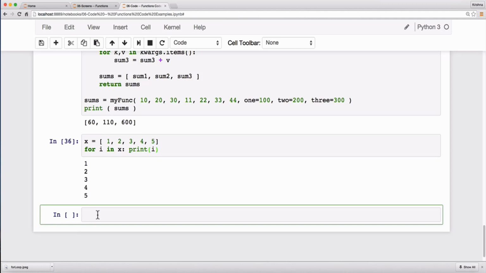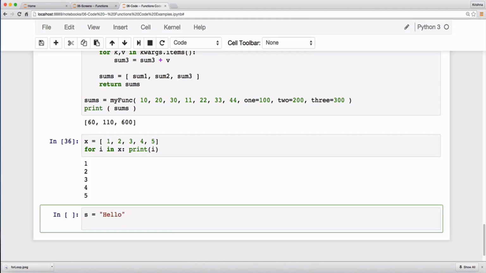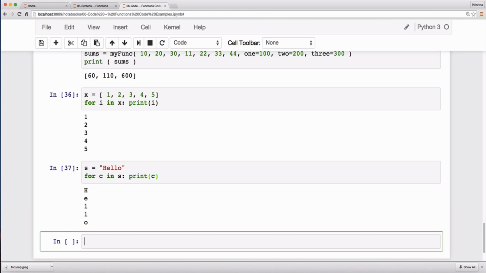Similarly, we can do it even with a string also, because a string is also a container object. Let us create a string, hello, and with this also we can use a for loop. Let us say for c in the string, print c, and it prints out all the contents of the string object. All this we already know.